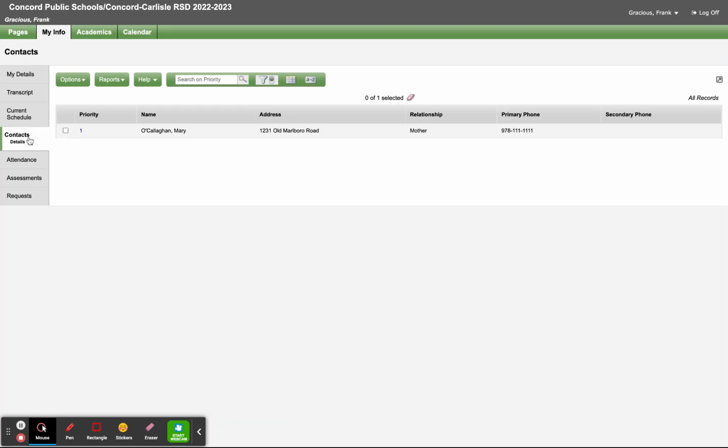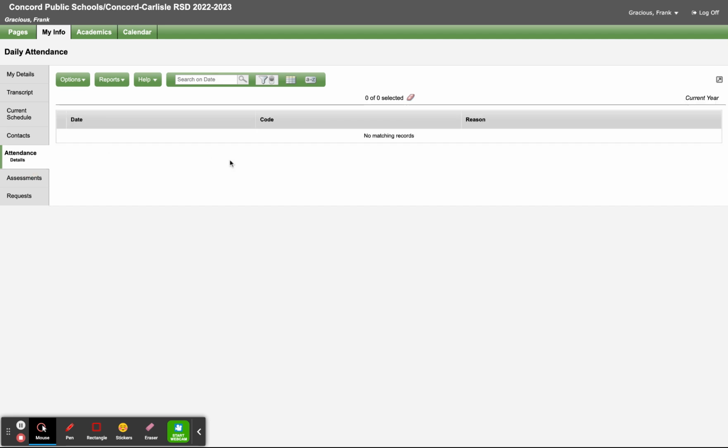Some students find the contacts tab useful. If you do not have a cell phone and don't know your parents' phone numbers by heart, which some students don't, this is where you can find that information. Maybe you're looking for a work number. And then the only other thing in the My Info tab that's interesting is attendance. You can check to see if you've been marked absent or tardy in a class if you're curious about that. Frank's doing pretty well in attendance here.